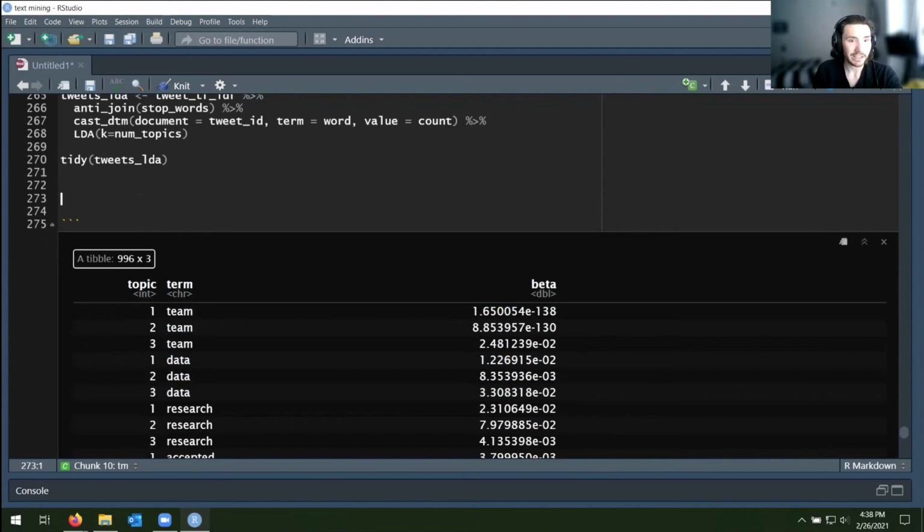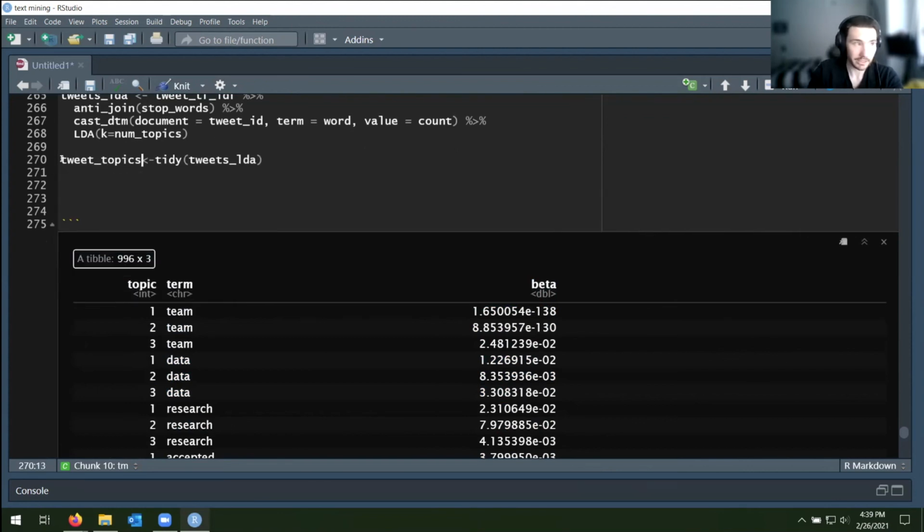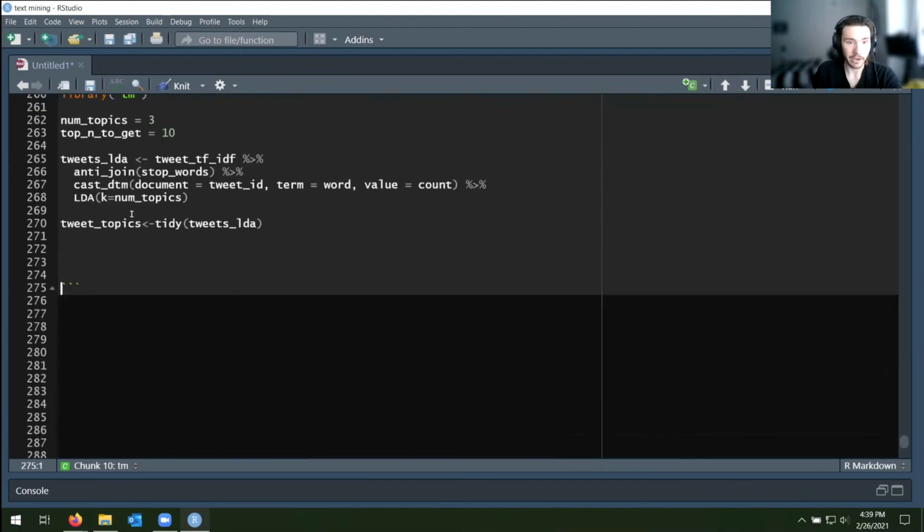So what we can do is actually store that output somewhere. I'm going to call it tweet underscore topics. Let's run that. There we go, so now it's stored in the variable. What we can do is we want to just get the first 10 words for each topic. So let's set that up right now.